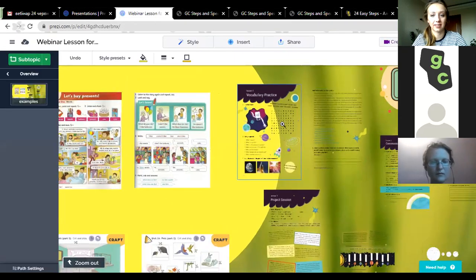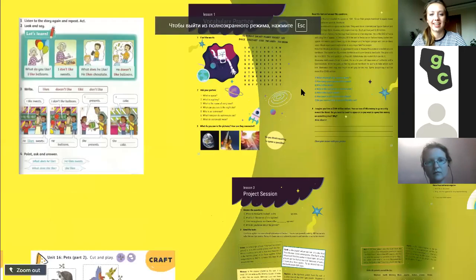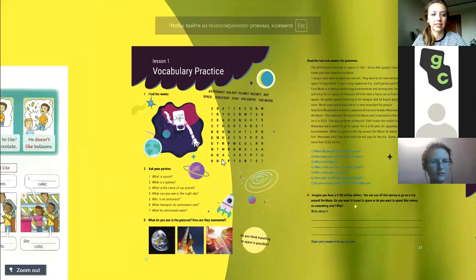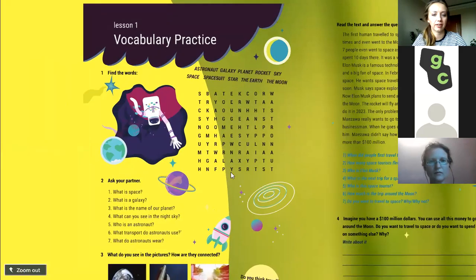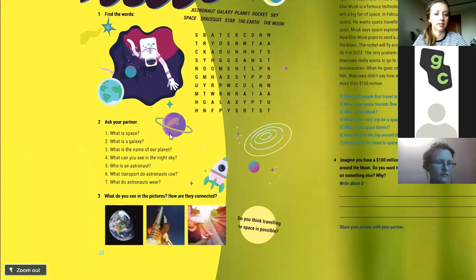When the kids come to the lesson, they will do a simple task. Over here they do a short warm-up. They find the words in a word search puzzle, and after that they go to task number 2. Ask your partner what is space, what is galaxy, what is the name of our planet, and so on. So in this case, you can easily see the communication part. The lesson starts basically with communication among the students.